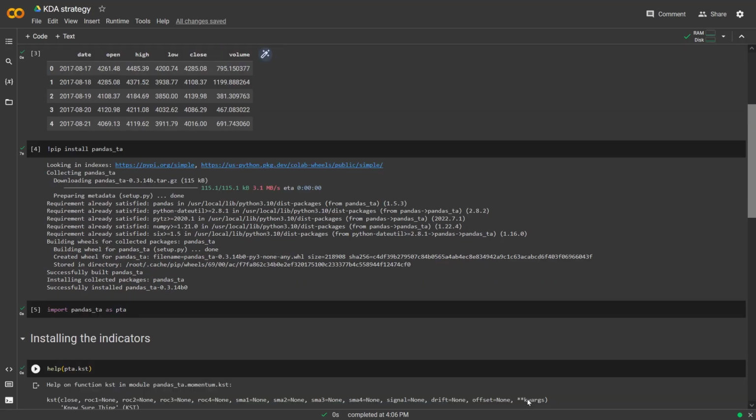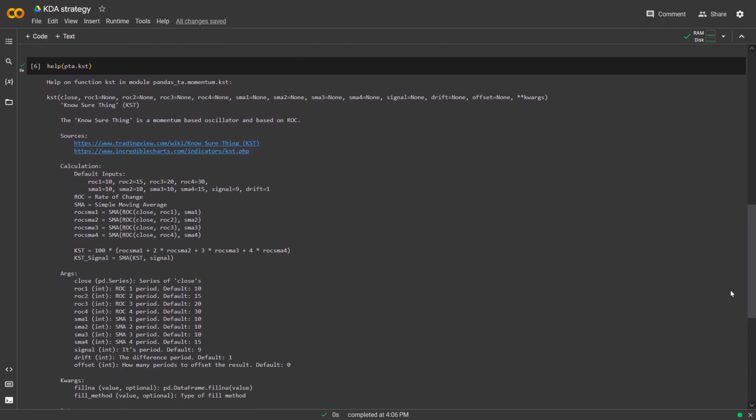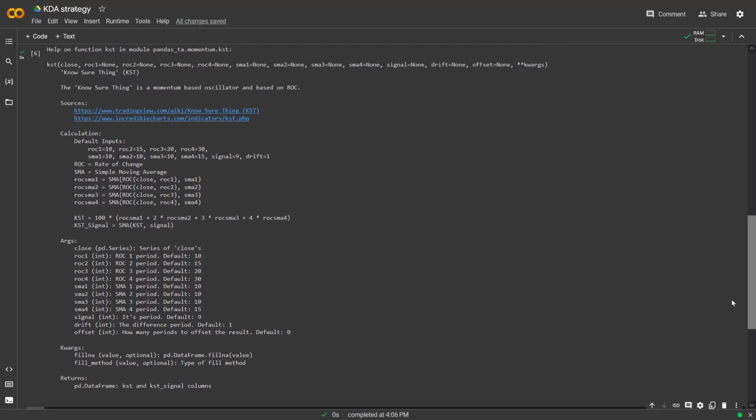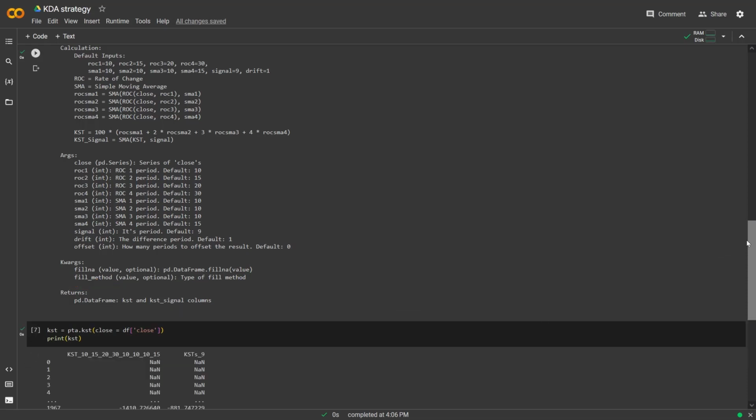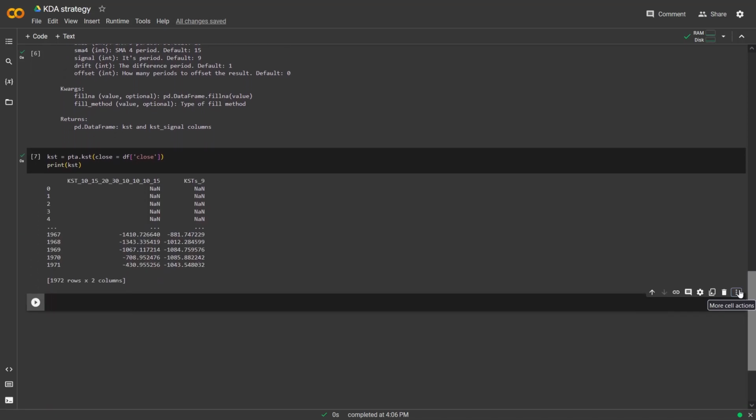indicator. And I can use the help function to see how to configure this one. Now, based on the output of the help function, to add the KST, I'll only have to add the close price as input for the indicator, and I will receive two outputs. Let's first print the output and then see how these output columns are called. You can see here that the first column is called KST and then all the values that are used for the calculations. And the signal line does the same here as well. 9 is the default 9 periods of this signal.